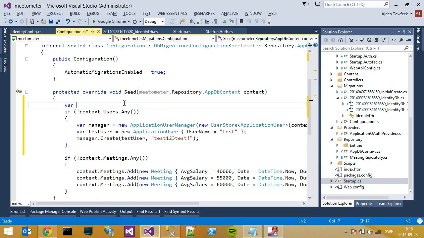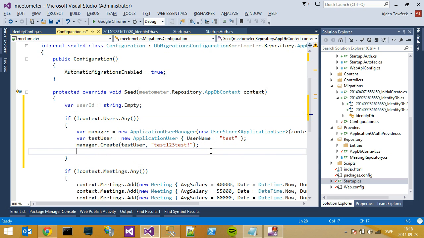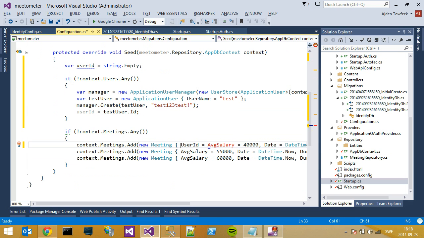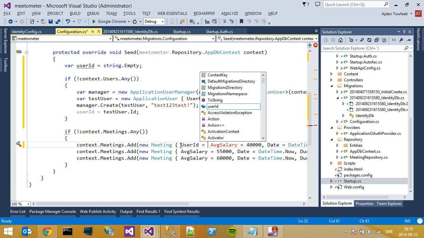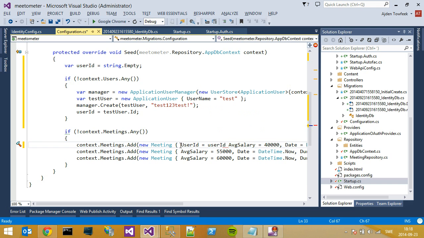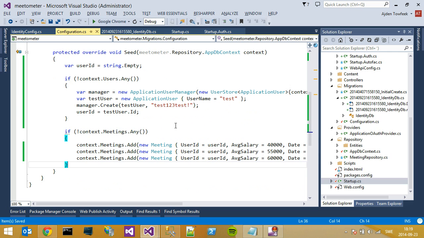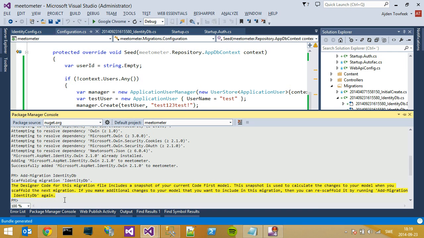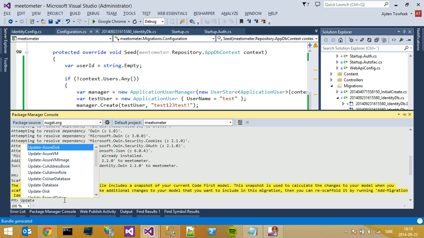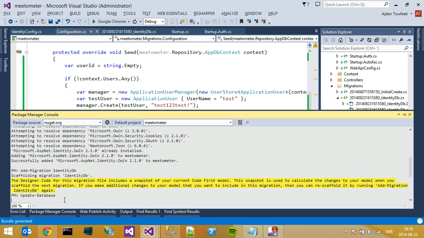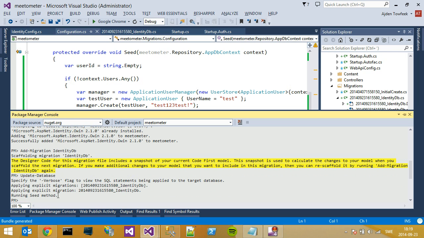Okay, so let's just do it like this. Right, our user ID. Right. So we'll build this and run our seed method. Update database. Right, let's see what we have in our database now.